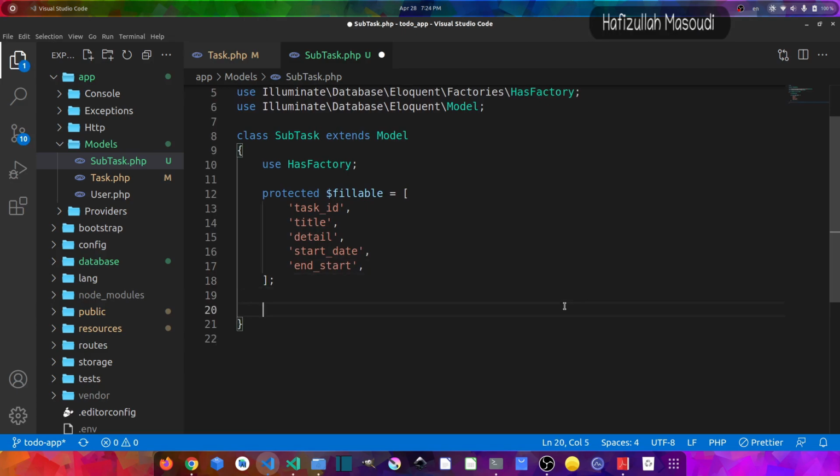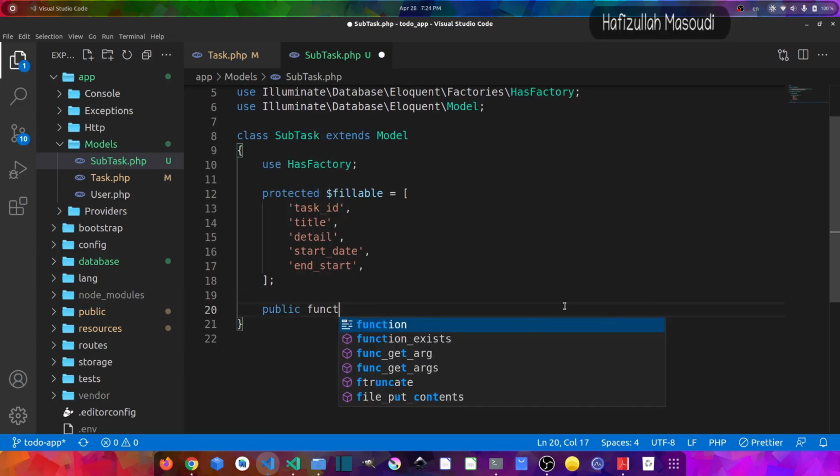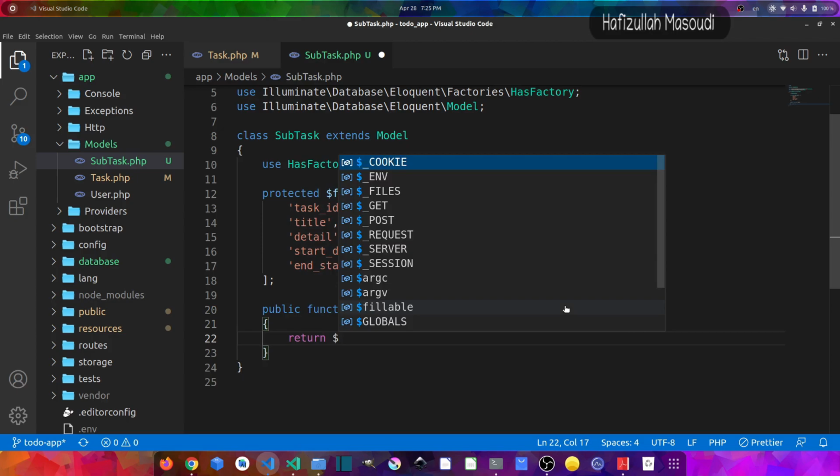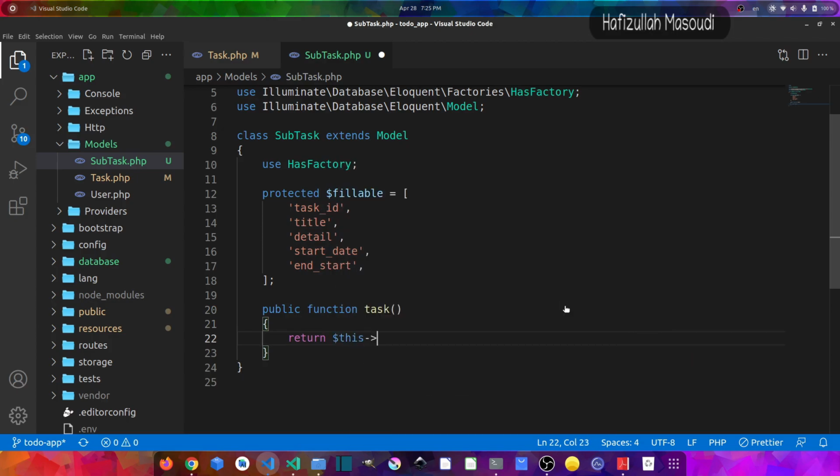Now for the relationship, let's say public function, and each subtask belongs to a single task, so let's say task, and in here let's return the relationship, so return $this arrow hasOne App\Models\Task.